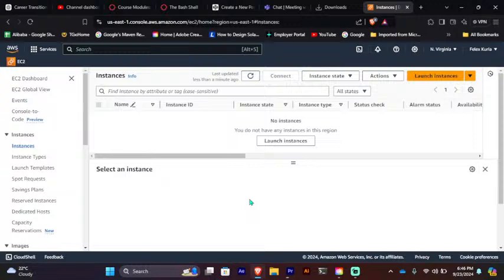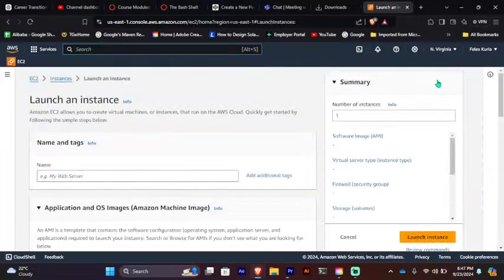Let's get started. So first thing first, you go to your AWS console, you create an account if you don't have one, or you log in if you have one. Then when you log in, you go here to the search bar and search for EC2. So I'm already here. Then we go to launch instance. An EC2 instance is a server which you are renting from Amazon.